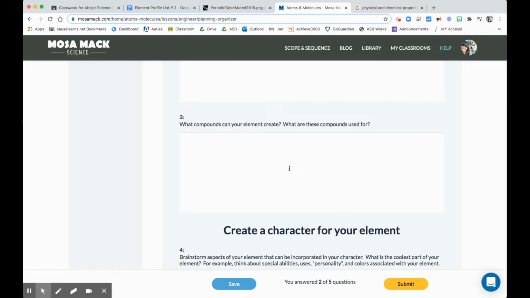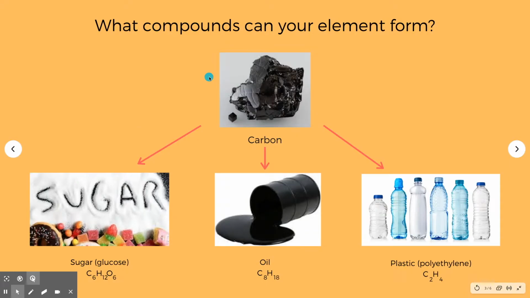Question 3 now is, what compounds can your element create? And what are those compounds used for? So first, let's remind us, what exactly are compounds? Chemical compounds are different things that your specific element can form. So I am going to use carbon as my example.